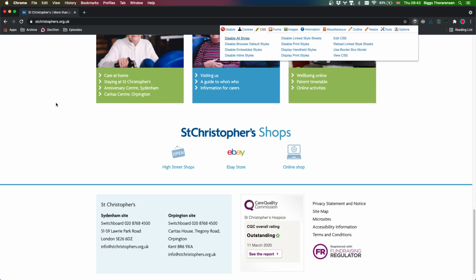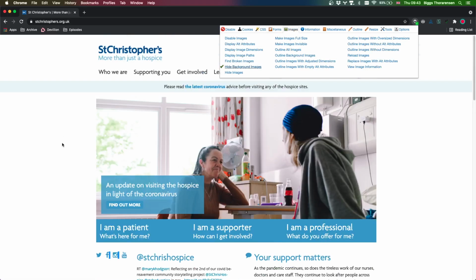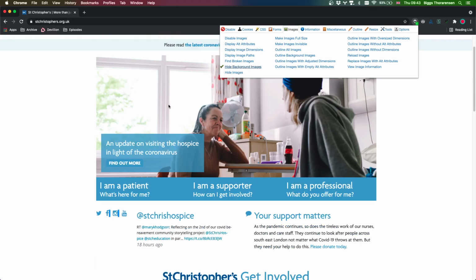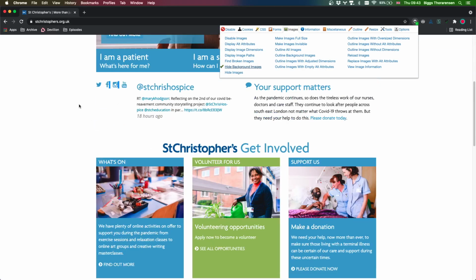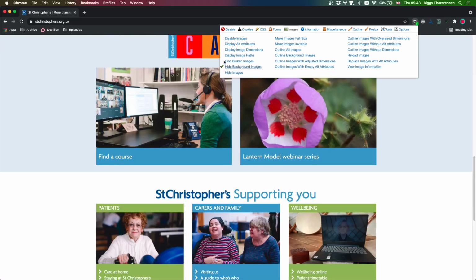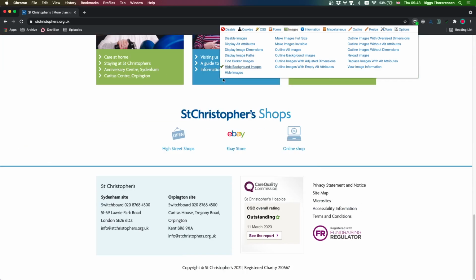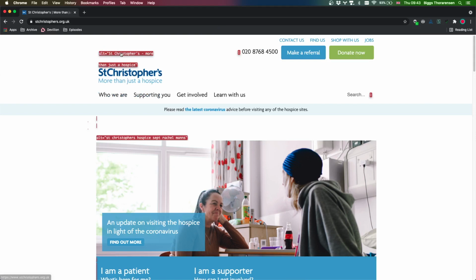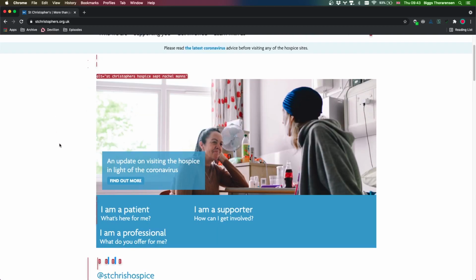Okay, so let's get to images. We're gonna hide all background images and see which ones they are, if there are any background images. So let's keep that like that. Okay, I don't see any changes immediately. No, I don't think there are any images being displayed with CSS. So let's display alt attributes and see what they have. Alt: St. Christopher's, more than just a hospice. Okay, that's fine. Let's keep on going down.